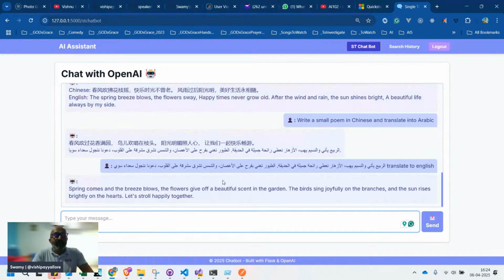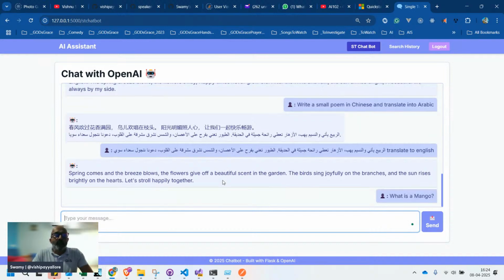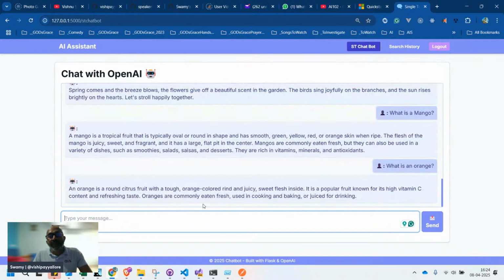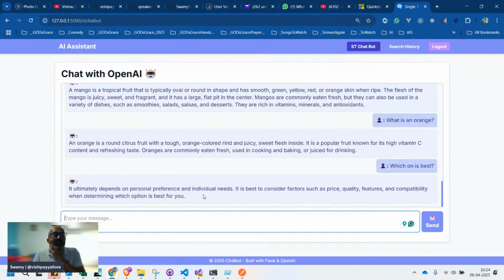It doesn't have a memory. See this: what is a mango? It gives an answer about mango. What is an orange? It speaks about orange. Which one is best? See that, because it doesn't have memory. We are not sending the previous chat along with this. I call it a singleton chatbot: you give one query, it gives a response, you give another query, it gives another response. It's of that kind.